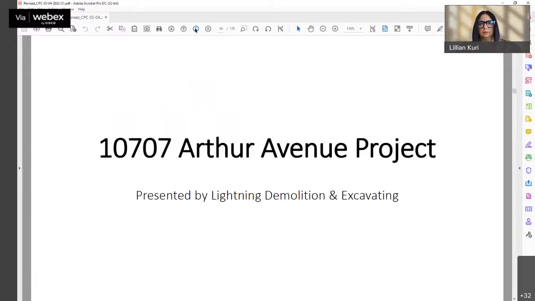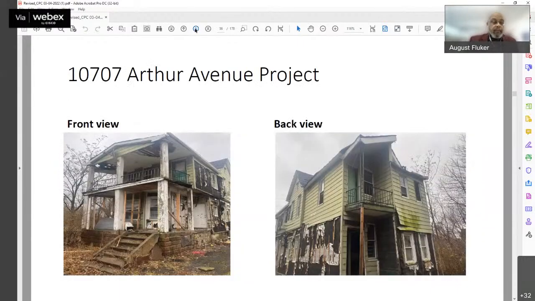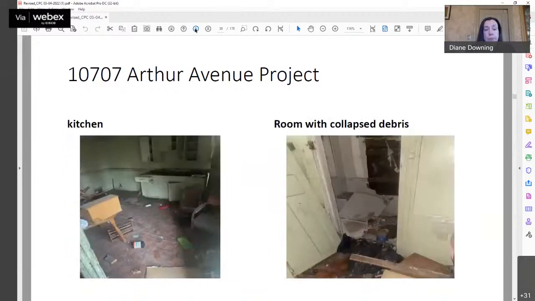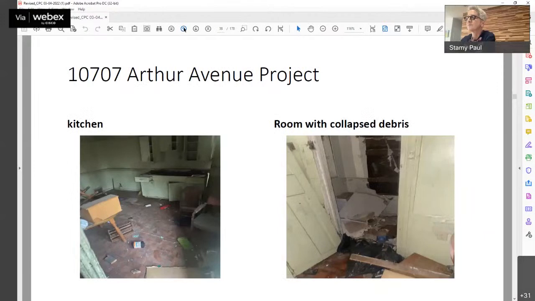I move approval, Downing. Second, Fluker. A motion and a second. Can call the roll. Downing: Yes. Fluker: Yes. Curry: Yes. Ray Scott: Yes. Paul: Yes. Life: Yes.